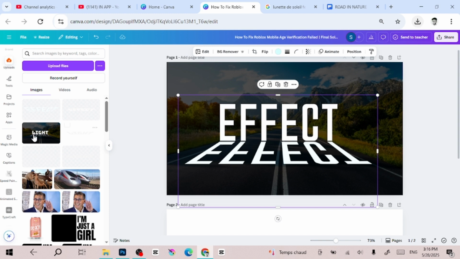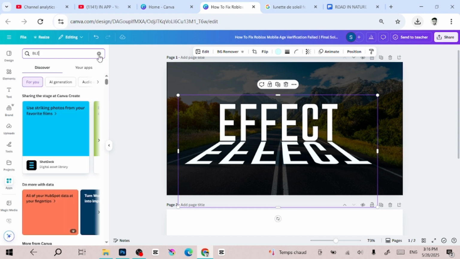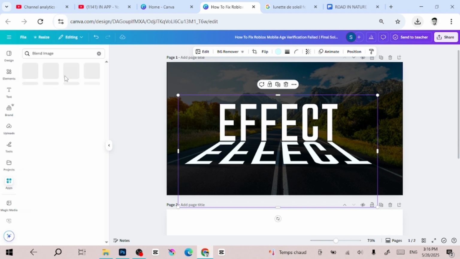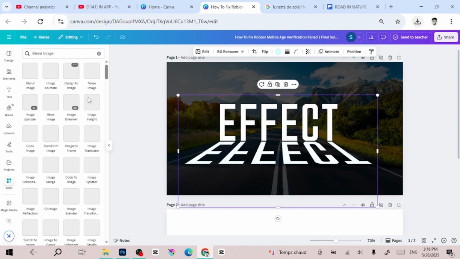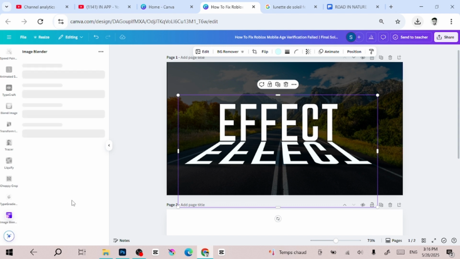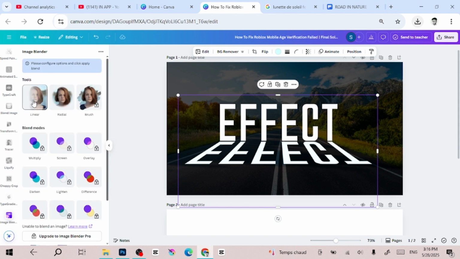And right now you should go to apps. Where is apps? And search for blend image, blend image, click, and right now type on this one here, image blender. So click on this one here.